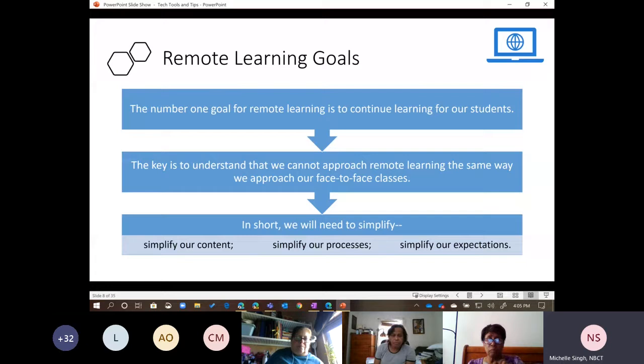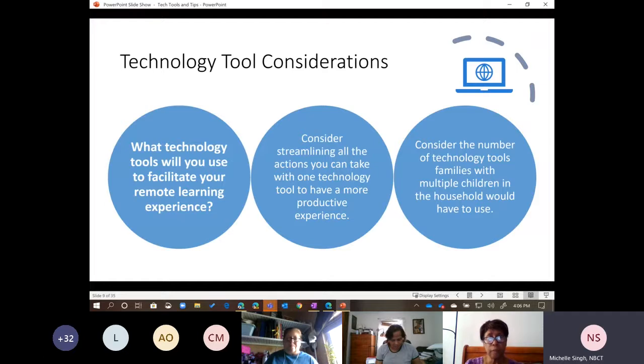remote learning. So again, just some reminders about yesterday with remote learning. We want to keep the process simple. You should not approach it the same way you do your face-to-face class. So you have to simplify what you teach, your content, the process in which you deliver your content, and your expectations. I can't stress that enough. Can't stress enough how much we need to really consider compassion over curriculum, because from the comments I've been hearing, students are overwhelmed with the amount of work that they have been getting during this remote learning, and we really have to think about that.